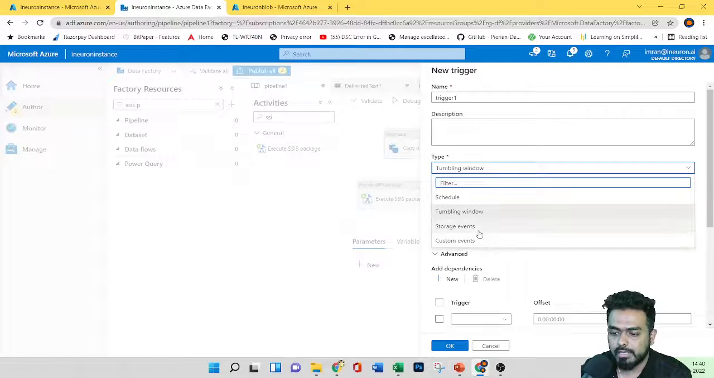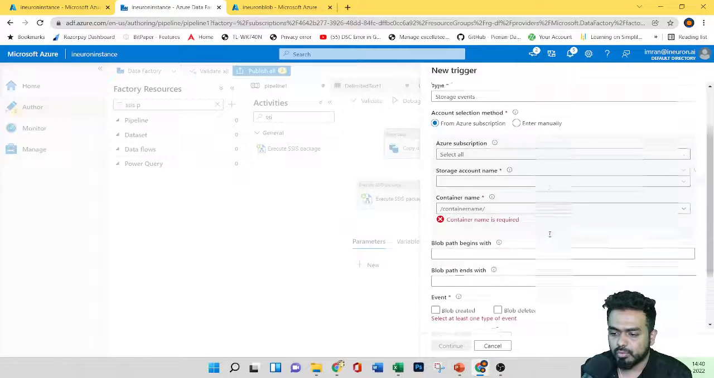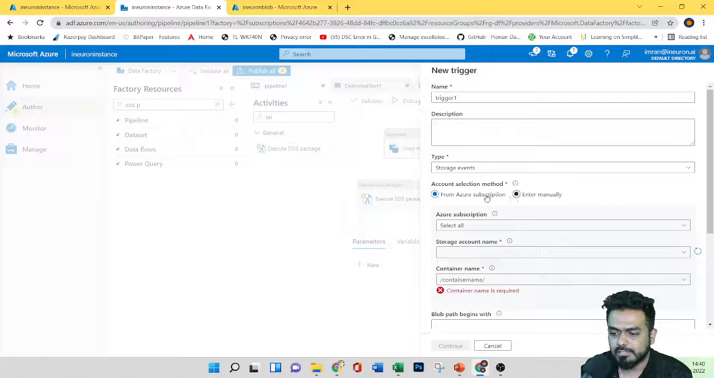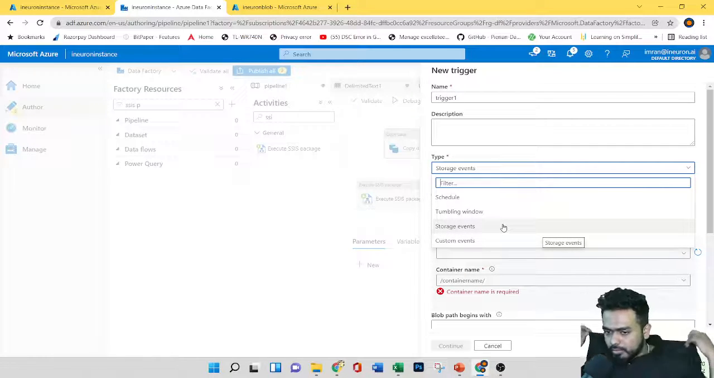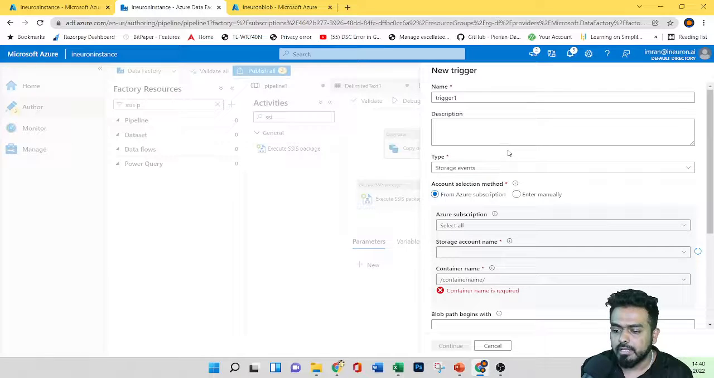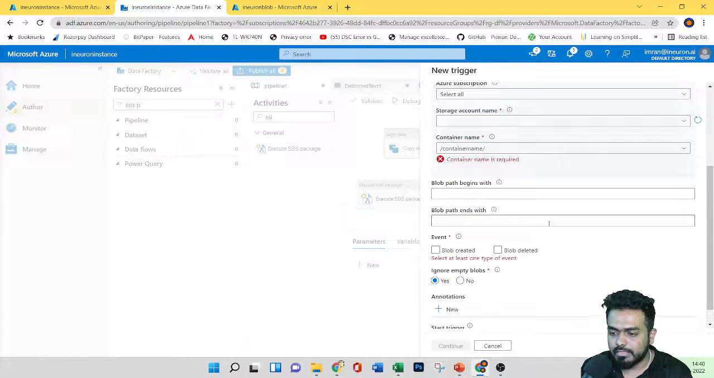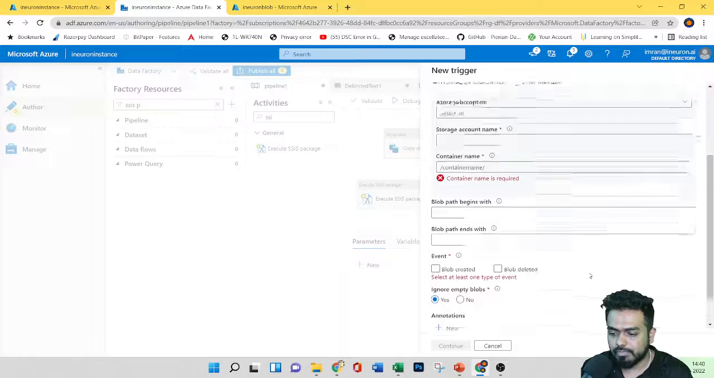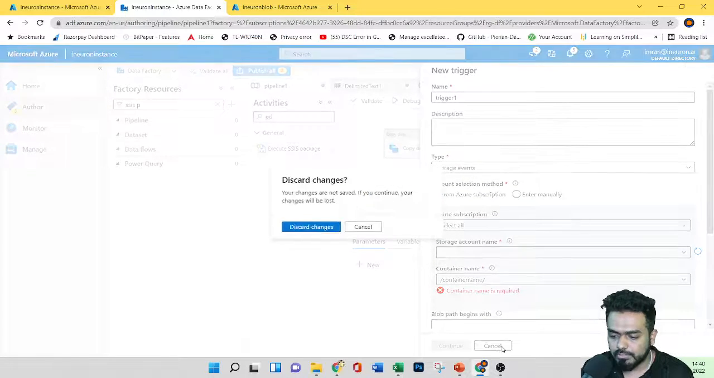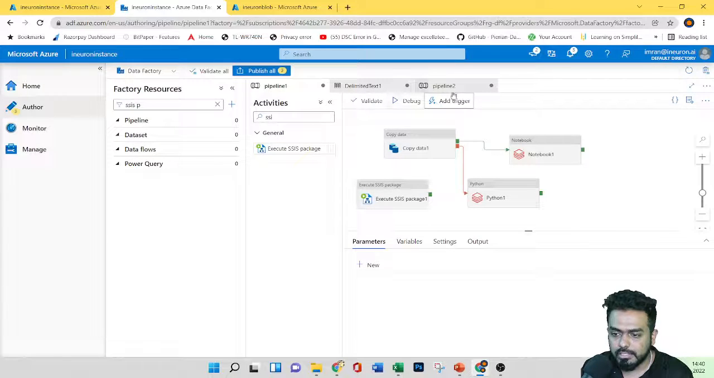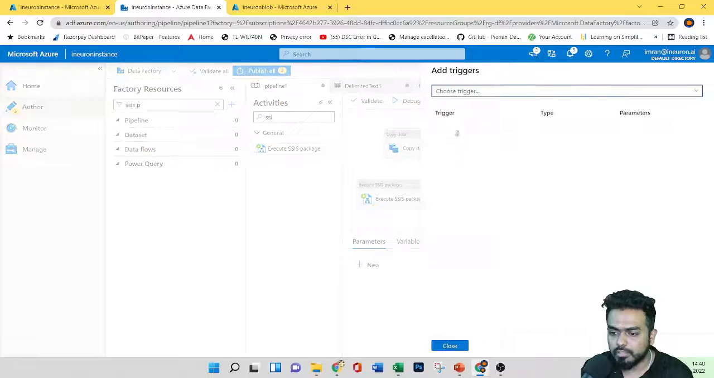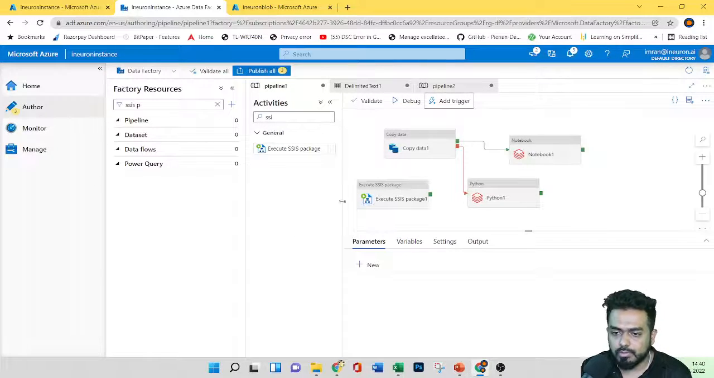Okay, next we have storage events. Here we can give the events, it is similar. When we go for storage event or custom events, it will try to execute at that particular time. This is where we give the paths, and all the details can be filled in here. Okay, so this is all about the triggers. Even while executing, we can create a new trigger now. If you're creating a new event, you can select an existing trigger. So this is all about the triggers here.